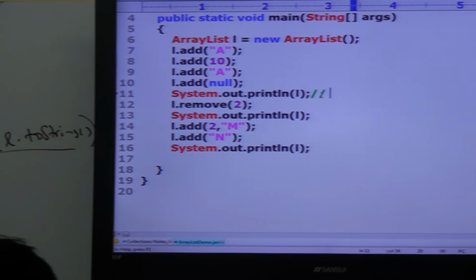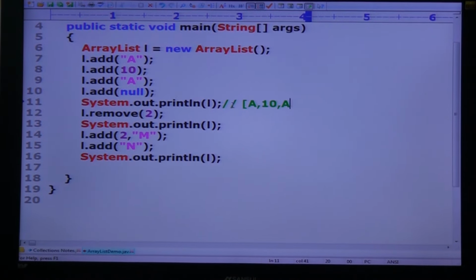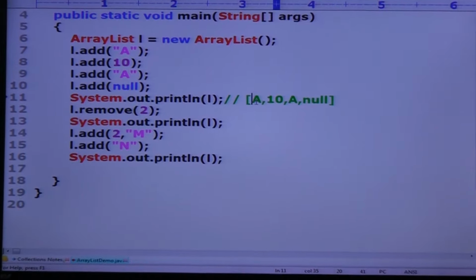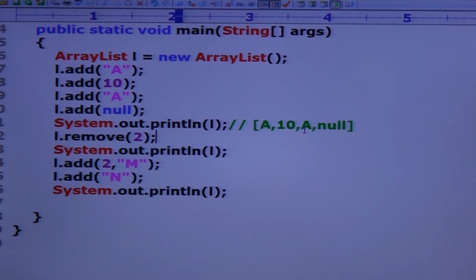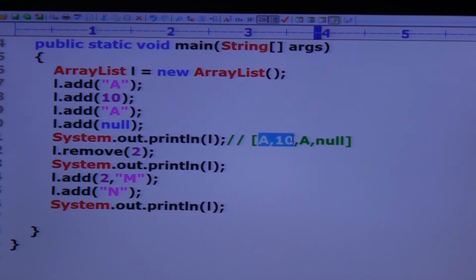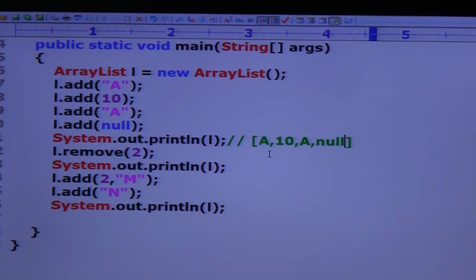So if you consider A, this is A, 10, next, and after that A, comma, null we are going to get. But here if you observe, are duplicates allowed or not? Allowed, because how many times are we taking A? 2 times. Are heterogeneous objects allowed or not? Yes, because one is the string object, the other one is the integer object. Is null insertion possible or not? Yes. Next, in which order did we add? In the same order only it is internally stored. That's why the output we are going to get is A, 10, A, null.